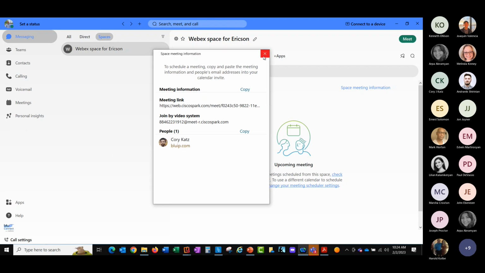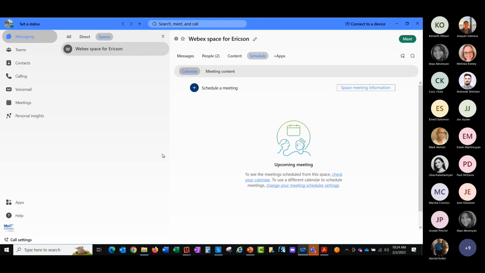But now you have the concept of spaces, right? So how many spaces can you create? Well, you can create a ton of spaces. There's no limit to the number of spaces that you can create.